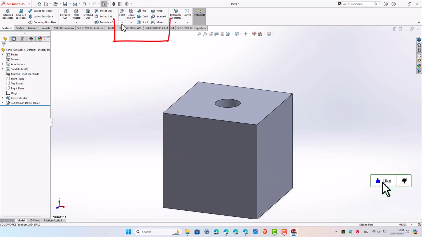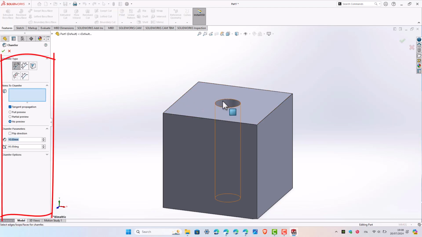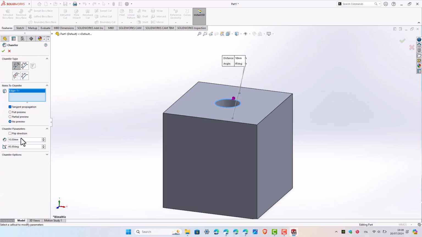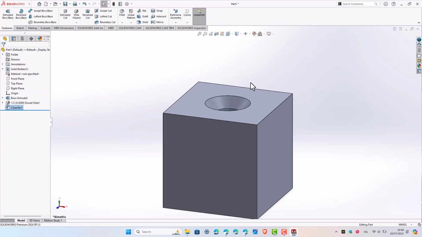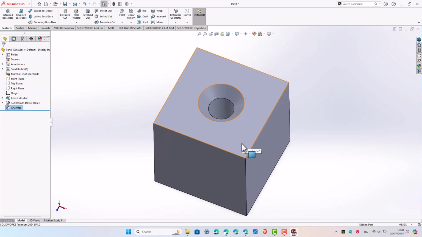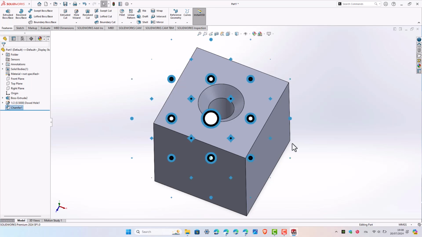Similarly, for chamfers, go to the Features tab and click on Chamfer. Set the distance and angle, then select the edges to apply the chamfer. It's that simple, and there you have it. Adding holes, fillets, and chamfers to your models in SolidWorks is easy once you know where to find these tools and how to use them.